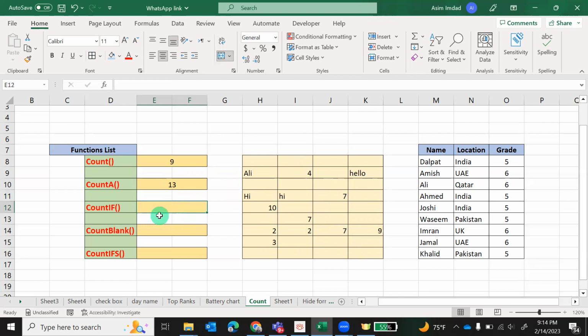Now CountIF. CountIF is the function which will count based on a condition. Here we can give any condition. Let's say we give the condition: count the cells which have value 7. We have 3 cells which have value 7. Let's see what will be the result.